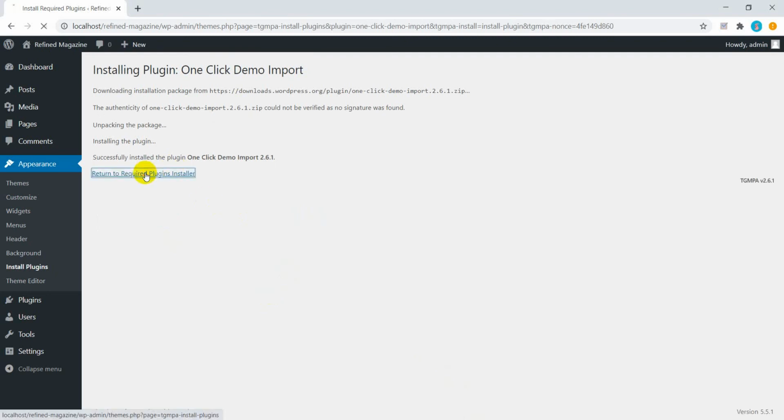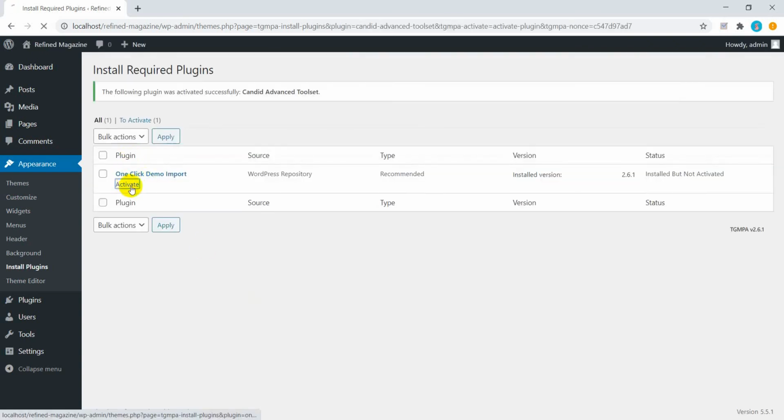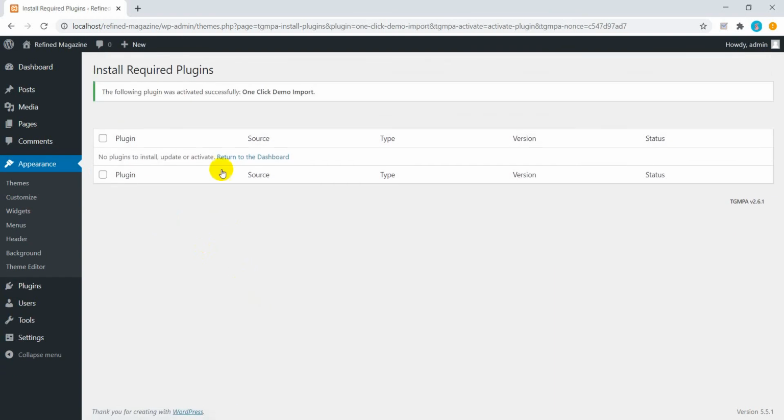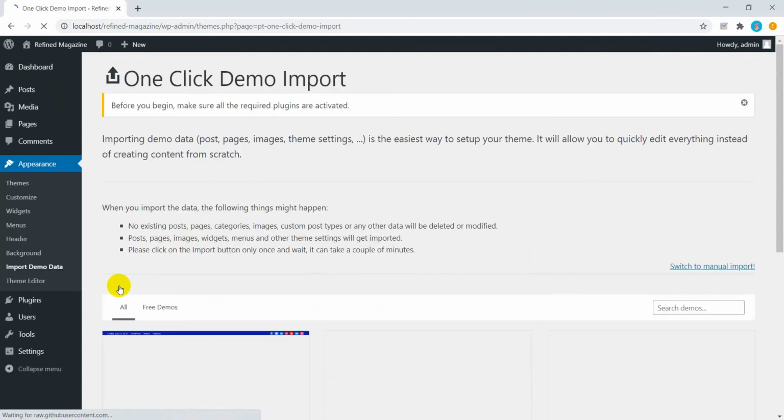Now click on return to required plugin installer again and you need to activate. Click on activate and click on activate. And now return to the dashboard. Now go to appearance and check the import demo data menu under the appearance, import demo data.